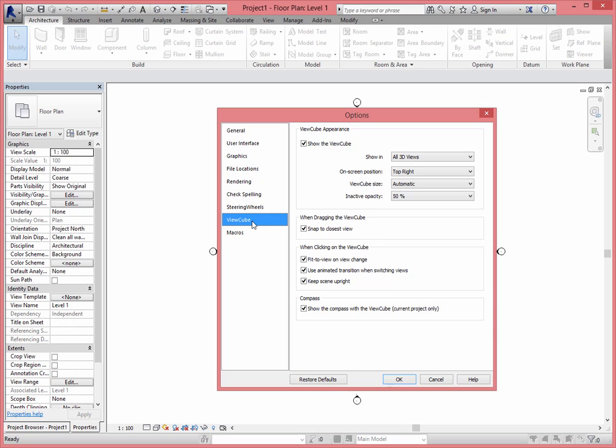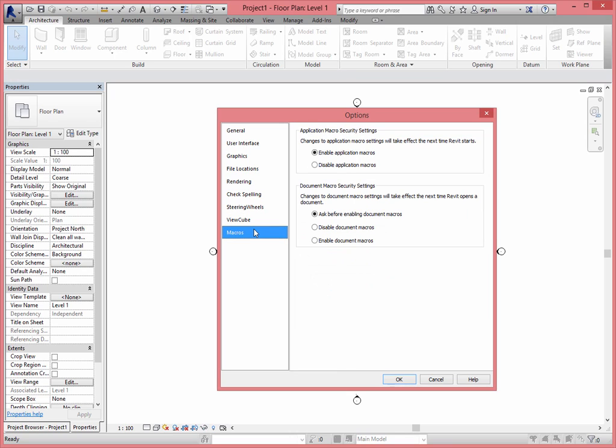And finally, the macros, which are small applications that enable you to automate processes. You can enable or disable them on the macros tab. You may want to disable them for security reasons within your organization. Any changes made to the macro settings will not take effect until the next time that Revit is opened.